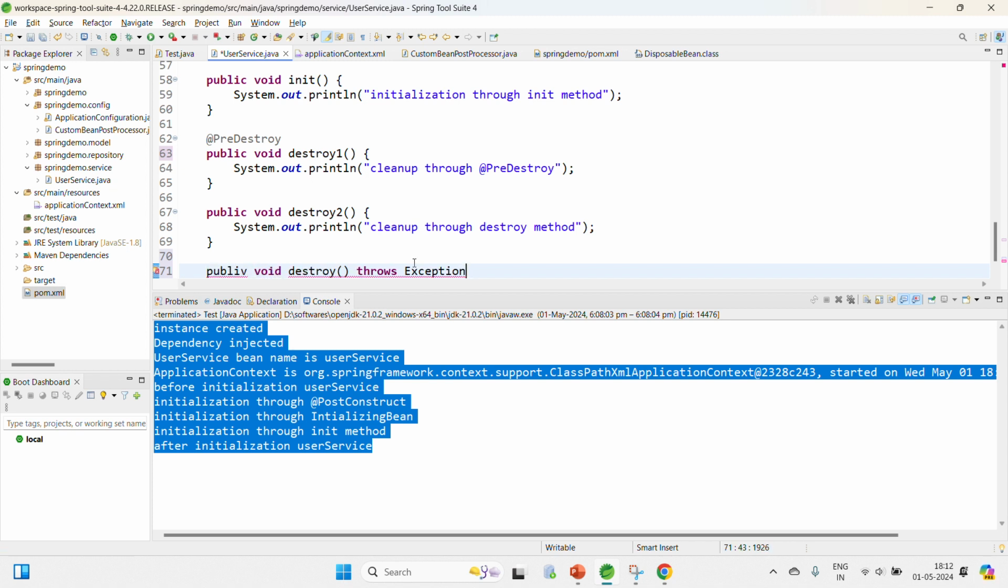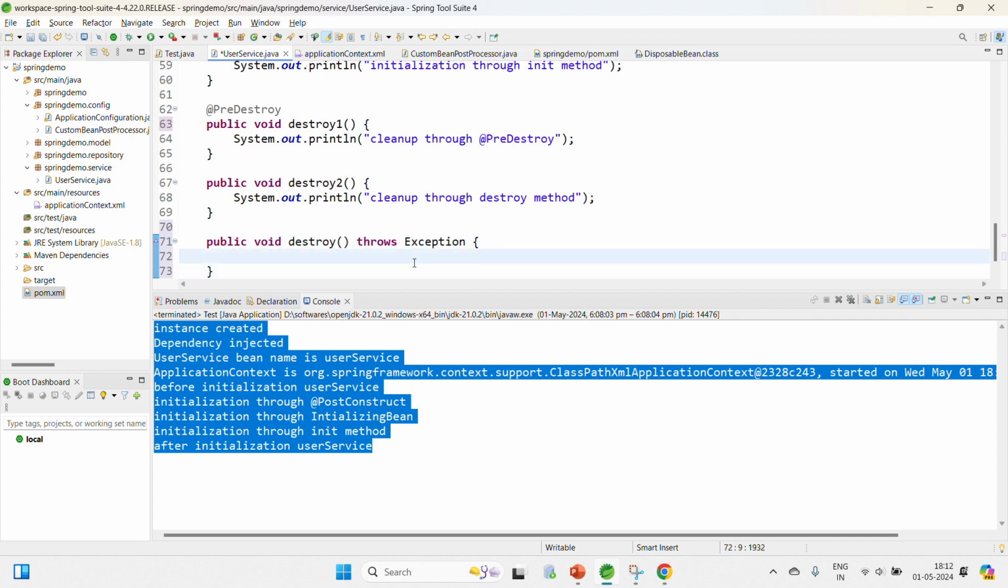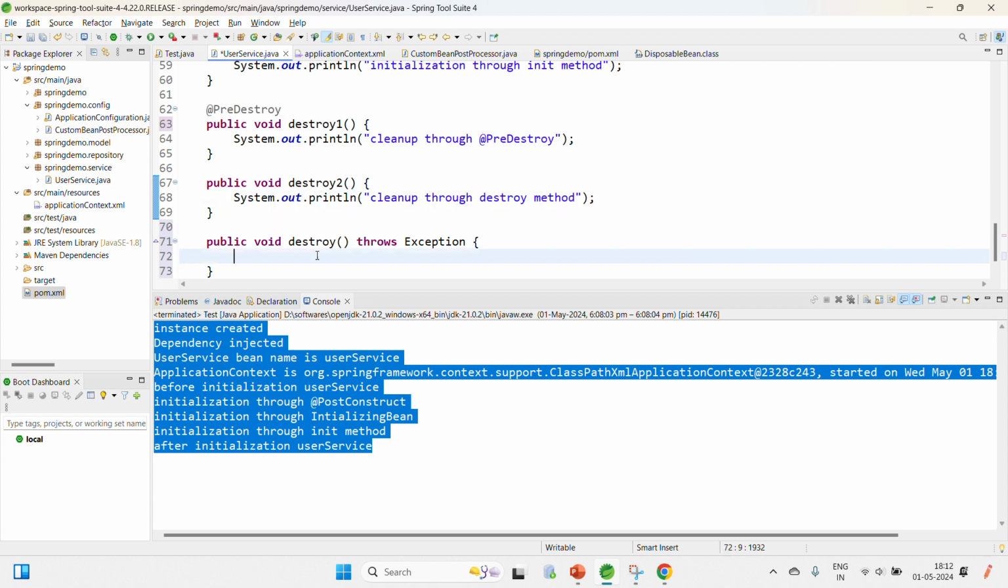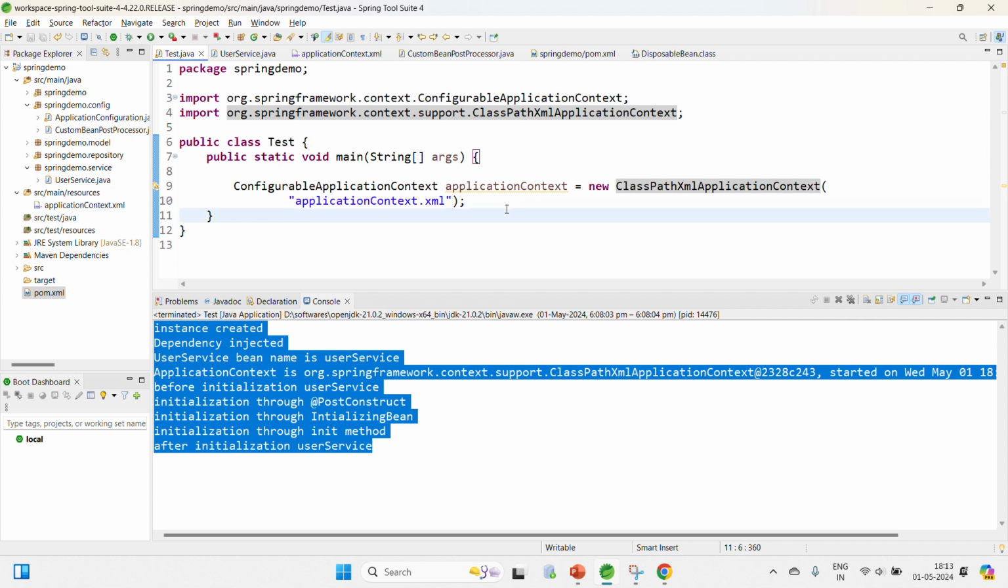public. So here it is through DisposableBean, right? Cleanup through DisposableBean. Are we closing the context? These methods should be called when we close the context, but we are not closing it, right? When we close the context, only then will all the objects be destroyed. Let's run it and see.